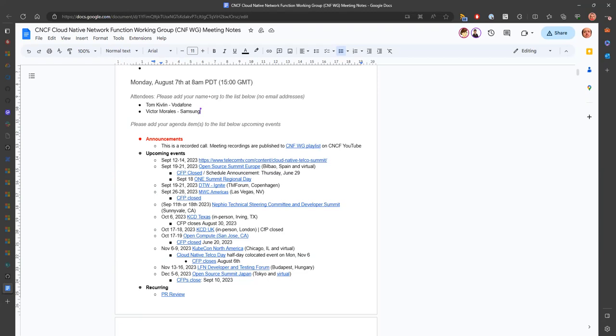So, upcoming events. I've seen a bunch of emails about KubeCon deadlines. Four days left on Wednesday. Deadline Sunday, 6 August. That's that one. Okay, fine. Noted already. Good. So that's now closed.